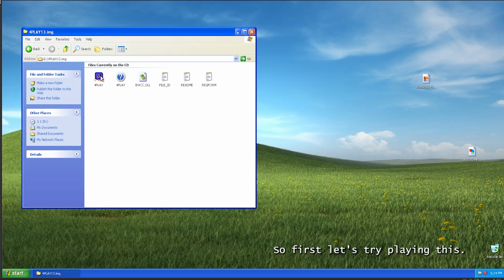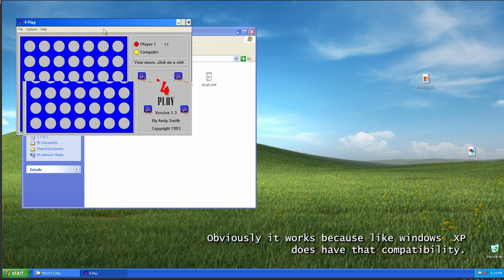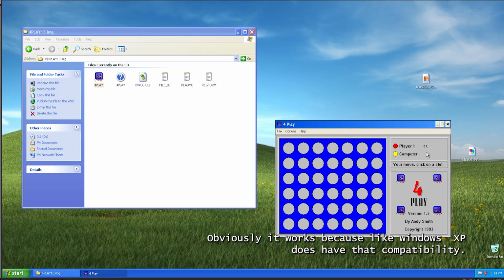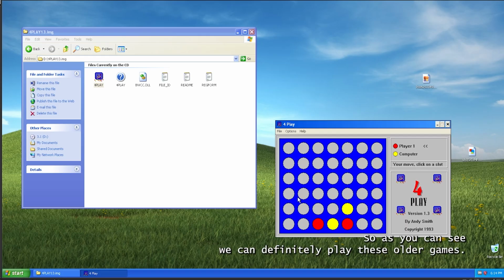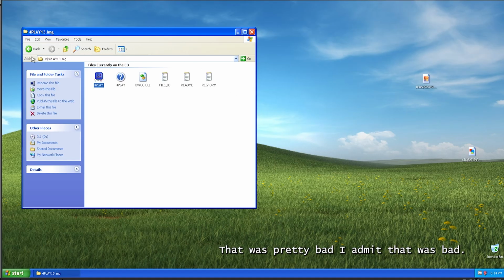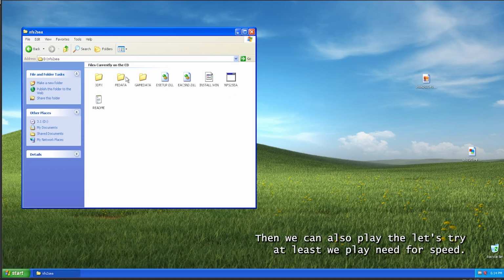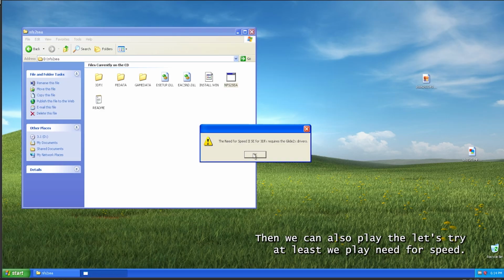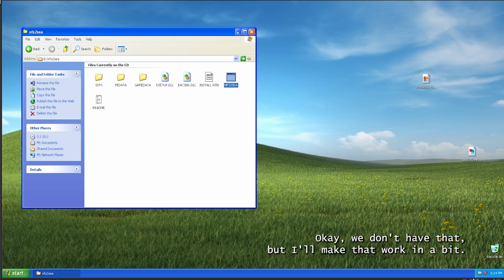But first, let's try playing this. Obviously, it works because Windows XP does have that compatibility. So as you can see, we can definitely play these older games, and it runs pretty well. That was pretty bad. Yeah, I admit that was bad. Then we can also play, though, let's try at least, Need for Speed. Okay, we don't have that, but I'll make that work in a bit.